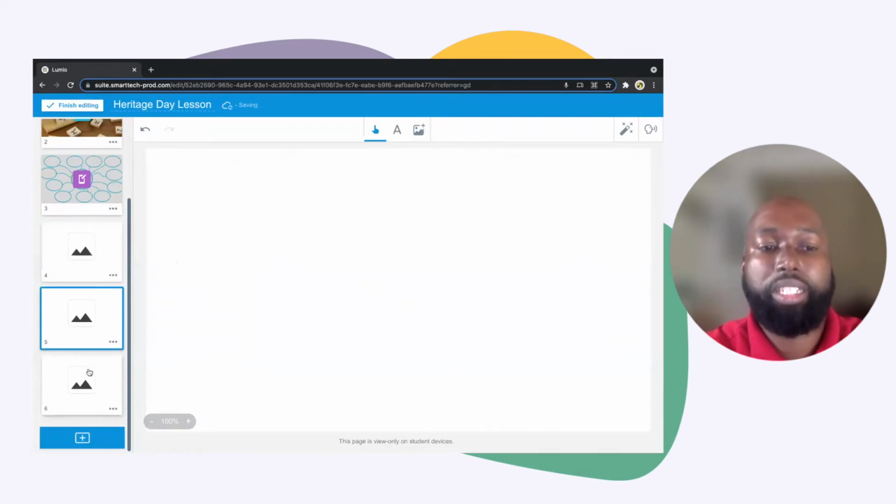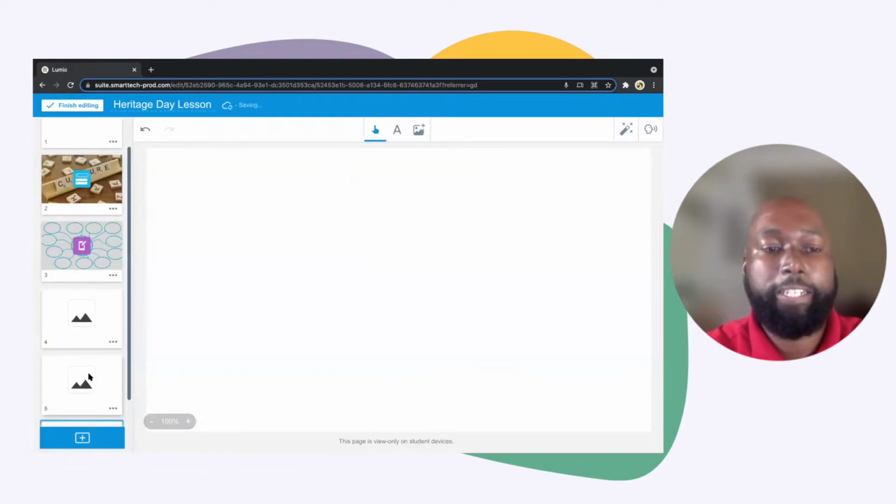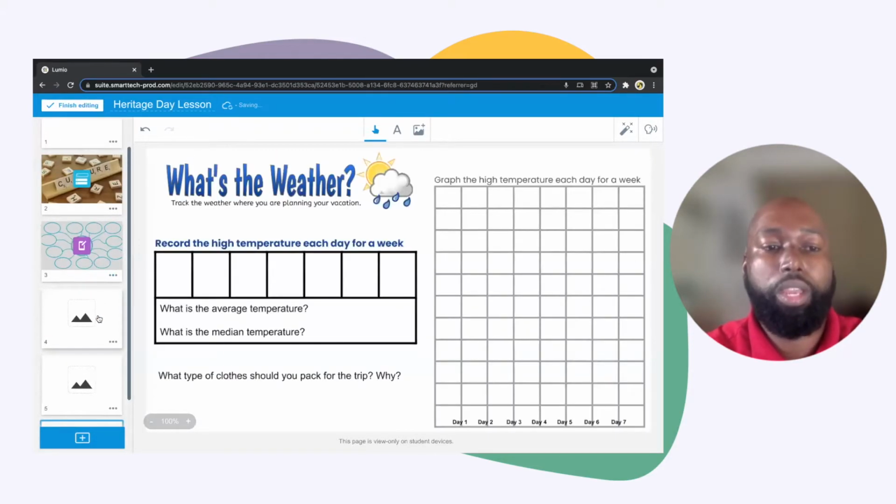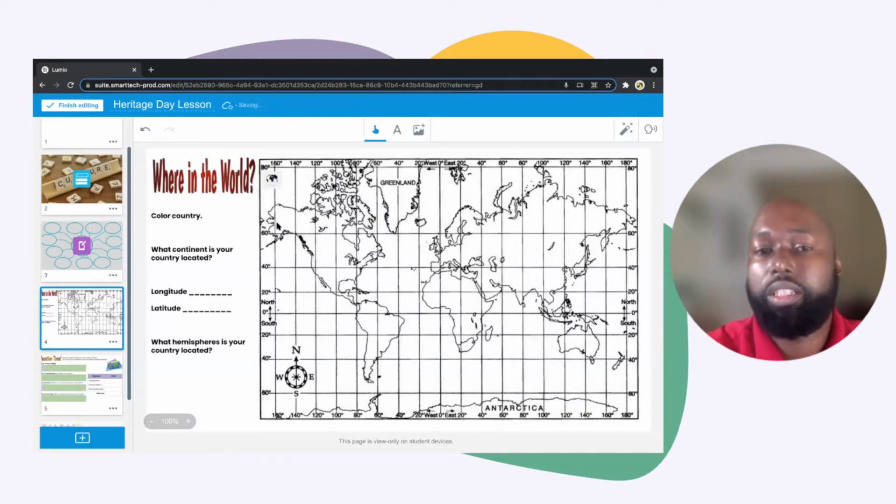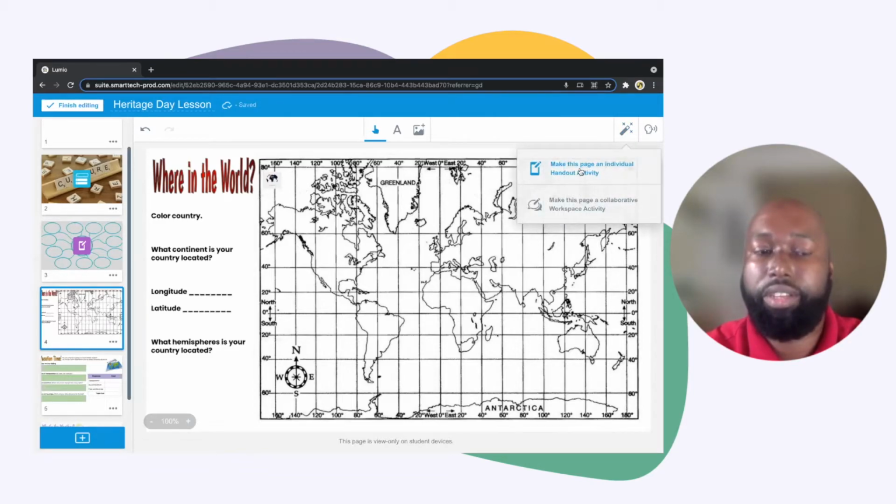Okay, so I've got my pages here. Let them load for just a second. Okay, so here we are. The first page, where in the world? My students have just learned about culture. They've just got to jot down some aspects of their own culture or just have a better understanding of culture. Now I'd like them to actually plot on a map and discuss where the continent is located. So I'm quickly going to turn this page to a handout with the magic wand. Okay, so I'm going to select that, make this an individual handout.